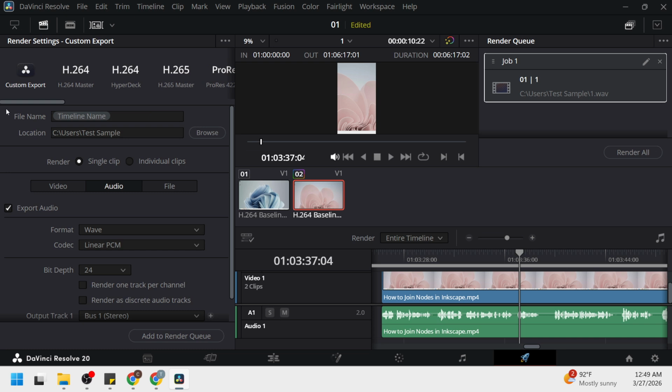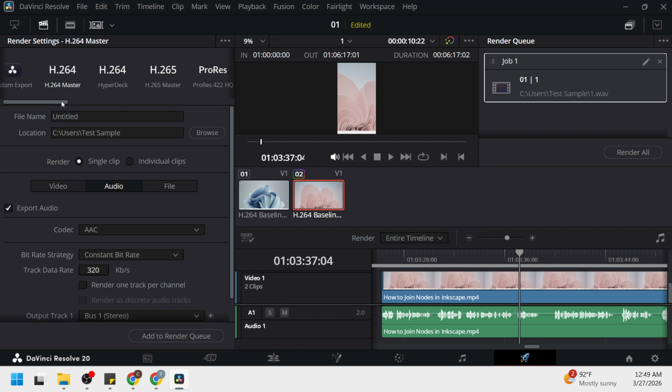For a high-quality general-purpose file that works in most places, choose H.264 Master or one of the YouTube presets, like YouTube 1080p or YouTube 4K. The H.264 Master preset is great if you want broad compatibility while keeping control over basic settings, and the YouTube options are tuned for quick uploads without extra tweaking.